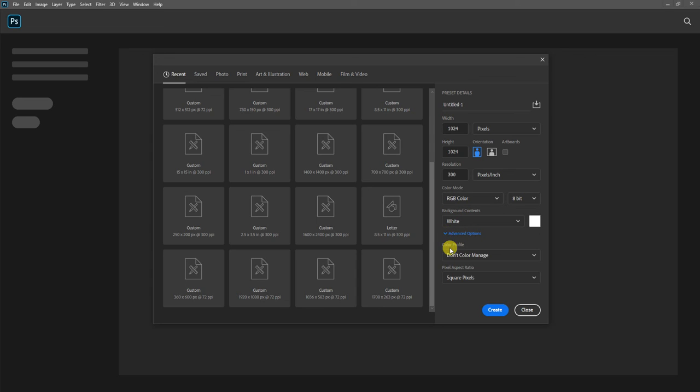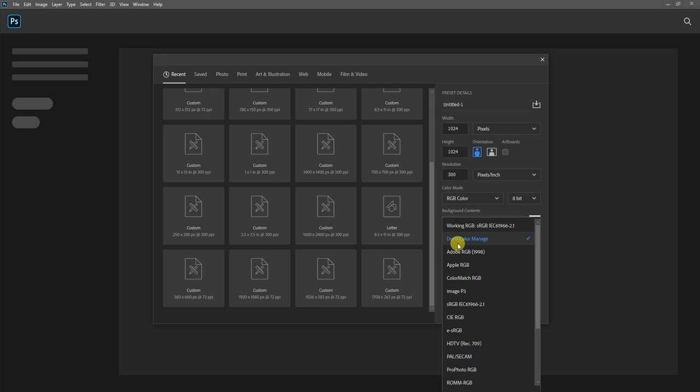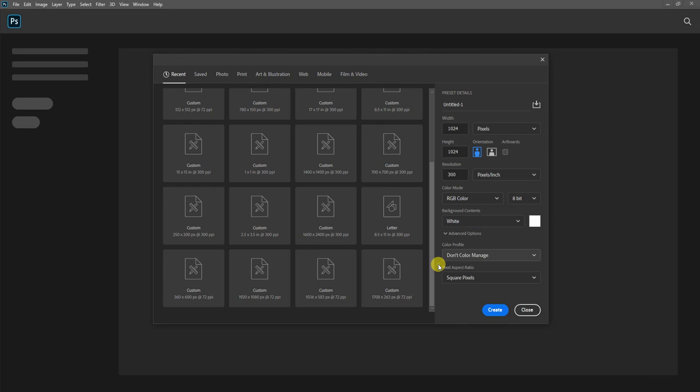In the advanced options, you have the color profile and the pixel aspect ratio. I do not change these, so the color manage, you can say what special classification you are working with, but I have never had an issue with setting the color profile, so I do not change that. I just say don't color manage. There's also the pixel aspect ratio where you can use square pixels, circle pixels, widescreen pixels, and so on, but I do not change that as well.